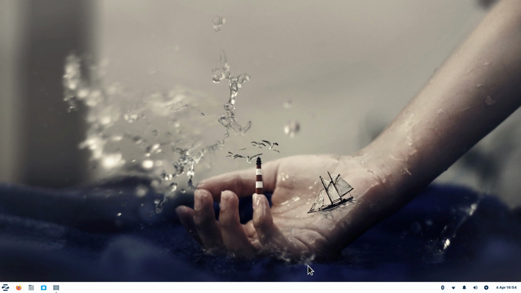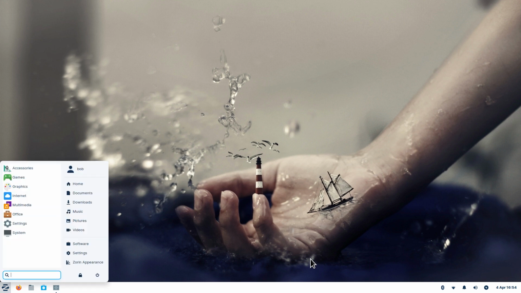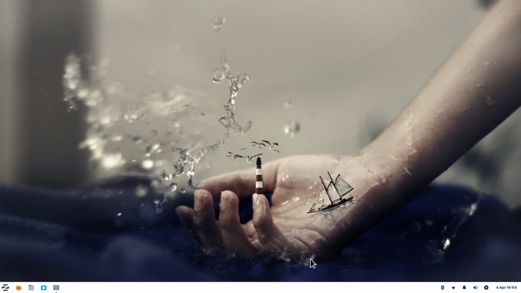So let's talk about the basic keyboard function first. I also have a keyboard that has a start key on it. It kind of looks like a Windows key, and it does that. It opens up the Zorin menu. No big deal though. That's probably the simplest thing I can make mention of today.